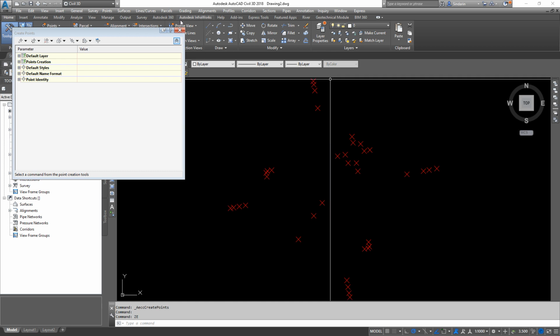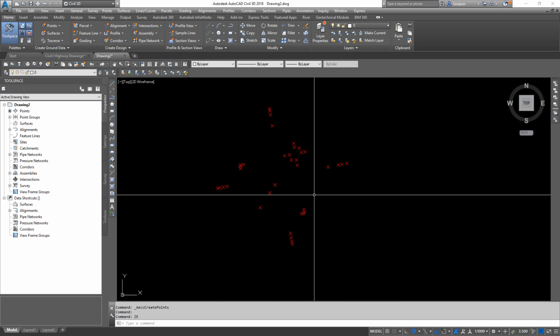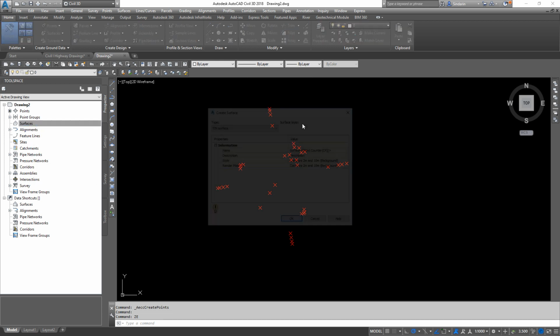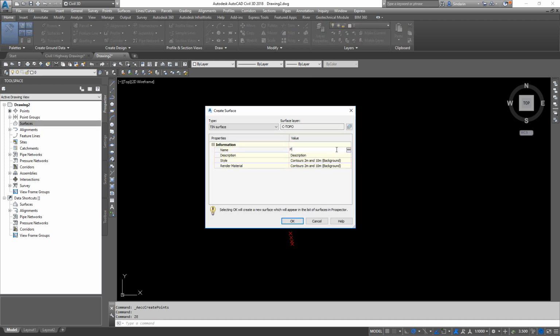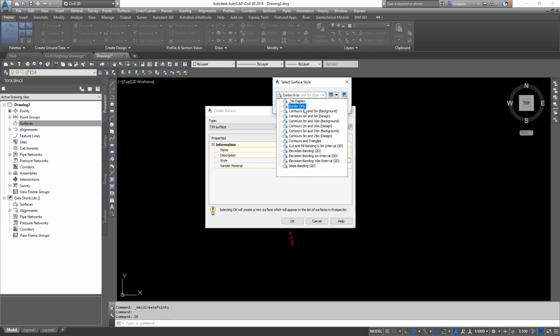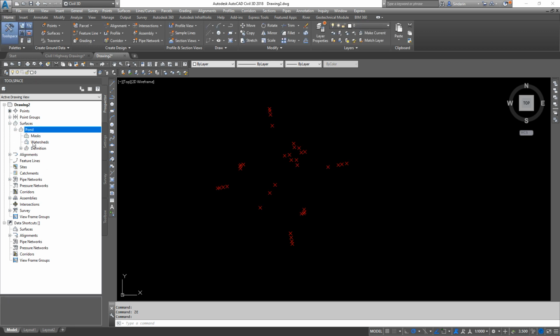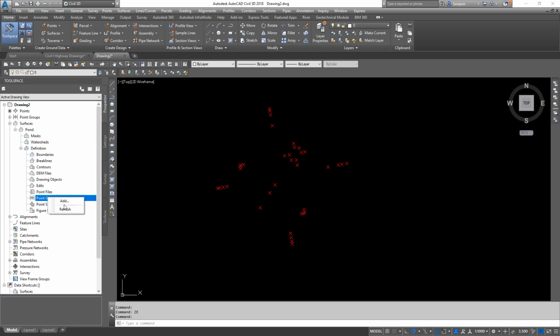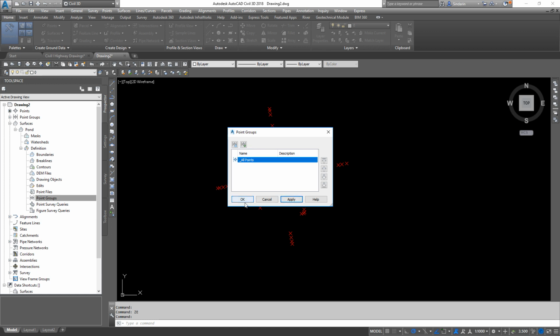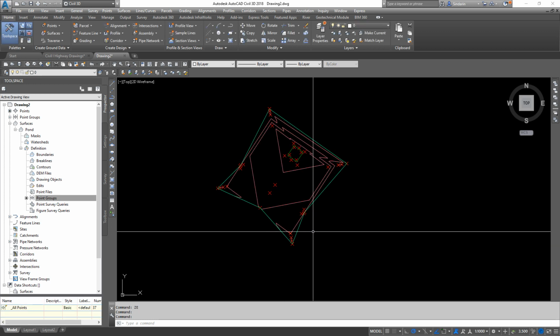Now, this is not the proper template. I've just opened up the default Civil 3D one. I'm going to create a surface. I'm just going to name it pond. I'm going to change the contour so I can see what's going on, 1 and 5. I'm going to add my point group, just all points, to this surface. This is only a test.